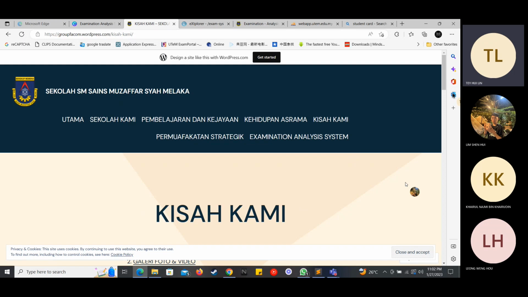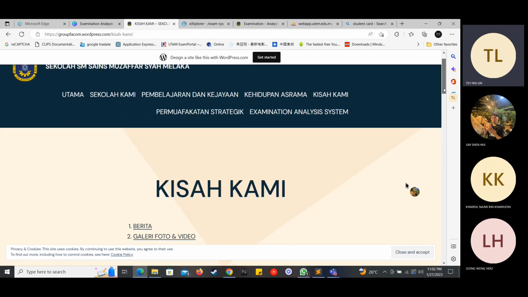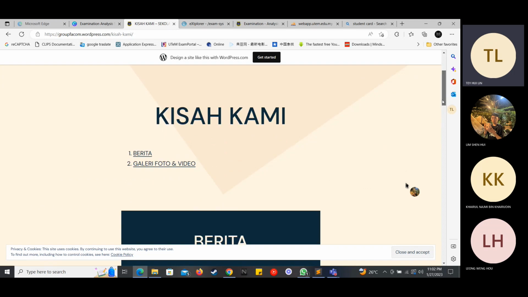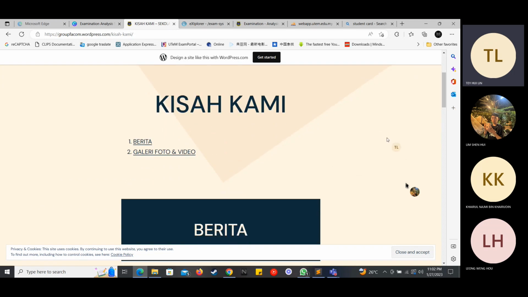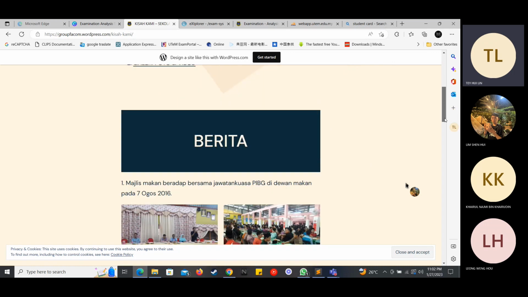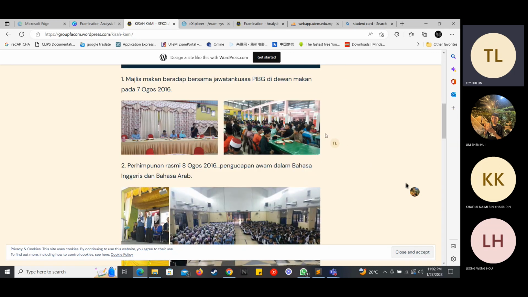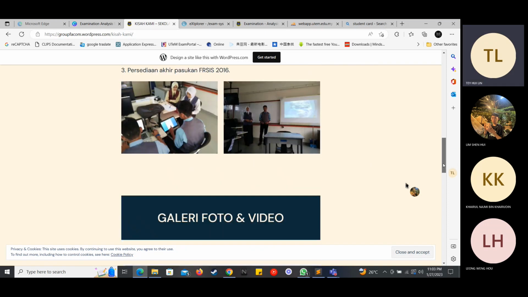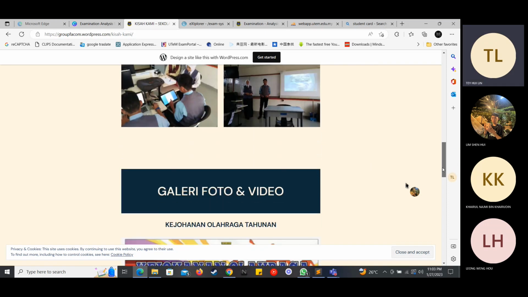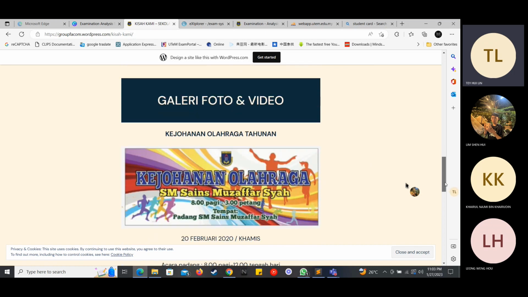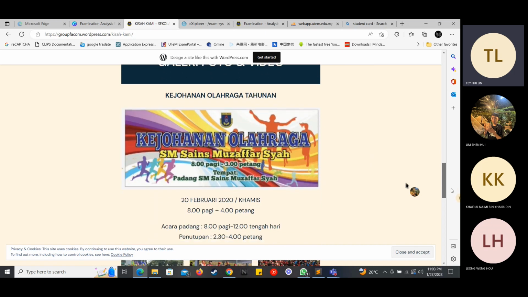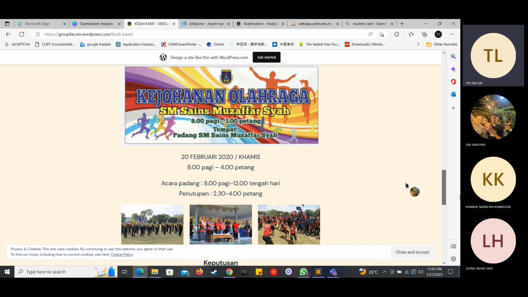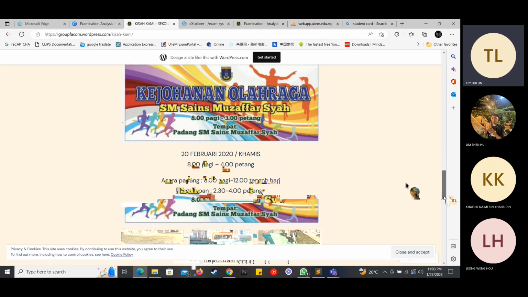Okay, next, I will show the Kisagami here. In Kisagami, we have the barita and the gallery photo and video. So in the barita, it has the barita about the Majlis Perhimpunan Rasmi, and the persediaan akhir, some of the details. And in the gallery photo and video, we have the Sukan Olahraga Tahunan, and it shows the ties and in acara Padang and the penutupan photo here.